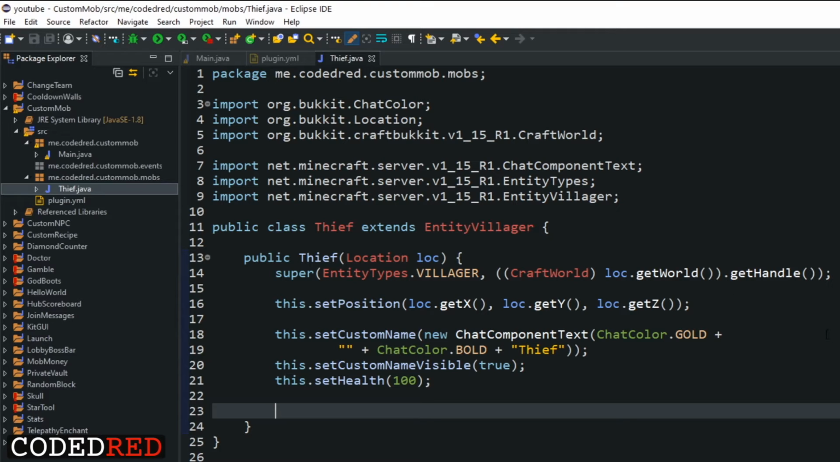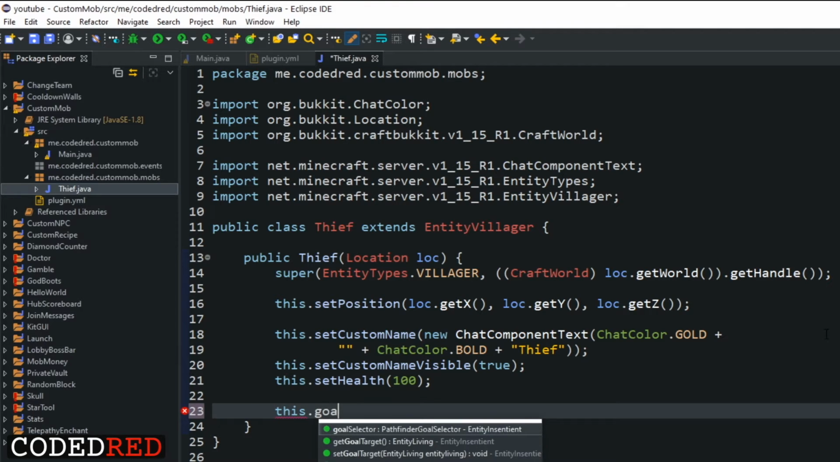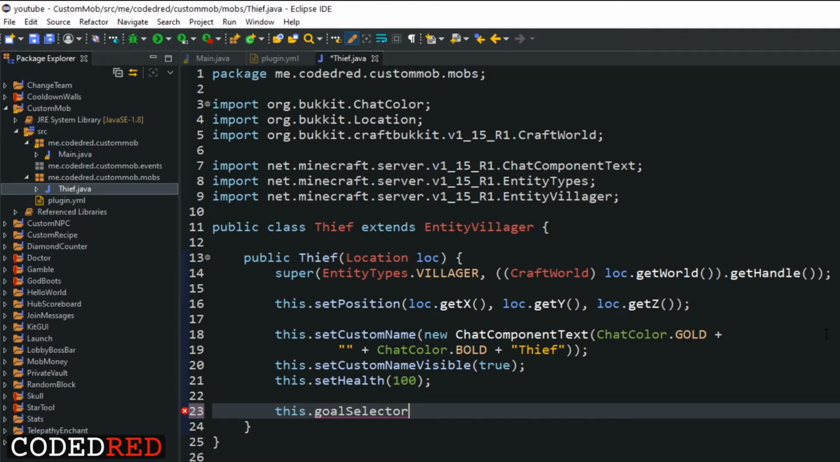Next, we can do Pathfinder. Now, I'm pretty new on Pathfinder. Well, not new, I just haven't done it in years. So bear with me. I'm still learning a lot of stuff from Pathfinder, but today I spent like 8 hours looking into it, and this is what I got so far. We're going to type in this.goalSelector, and we're creating a new goal. And each goal is number based. So the most important goal will be 0, and then you can make a goal that's 1, 2, 3. I'll show you what I mean.